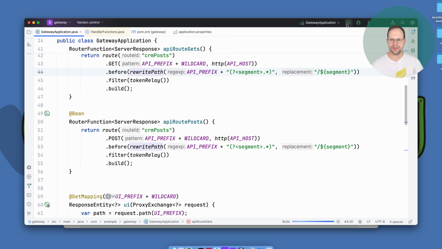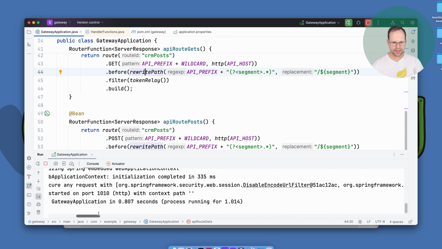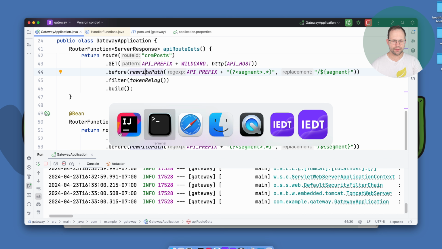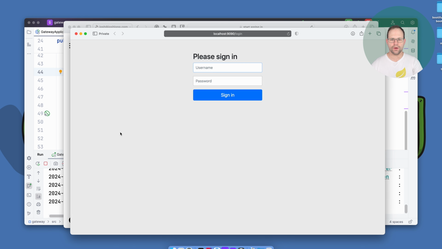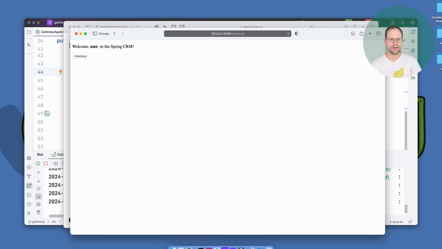We've got a simple gateway. Let's see if it's working. All right, so it's up and running. It's been running for a long time now. Let's go to the browser. I'm going to go to private mode here, incognito, 127.0.0.1. It redirected me to the auth server. Okay, no problem. The user is user, and the password is password, or PW. We log in, and there we go.